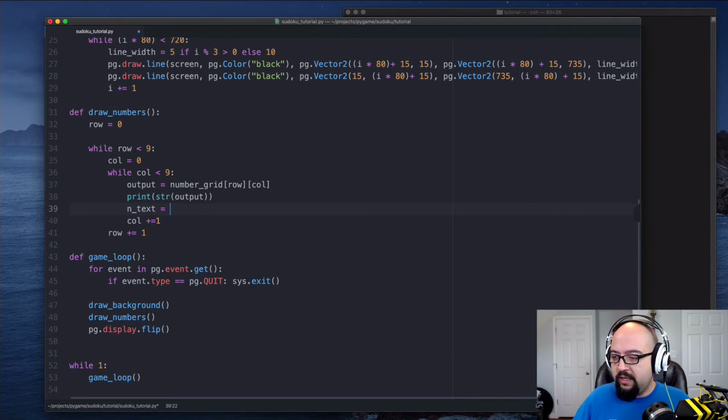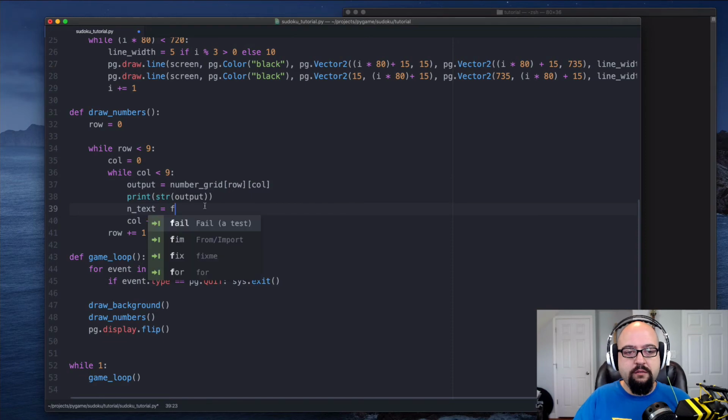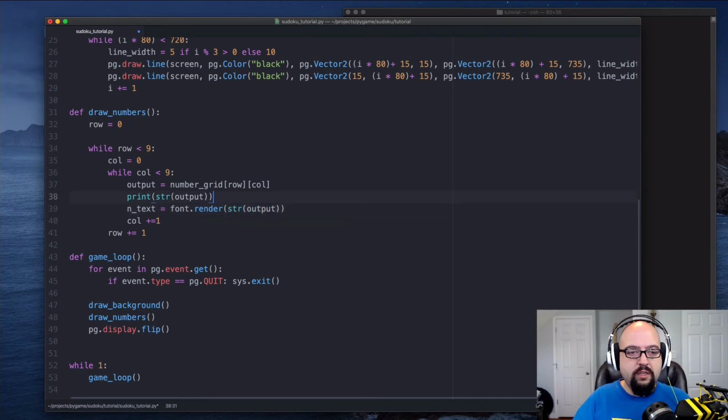So let's do that. Okay, so we have to do a font.render. And then we want to render the string output. So we'll comment out that line and eventually delete it. Okay. I forget what that true is for. I could look at the PyGame docs and show you, but I don't remember. And then pg.color black.